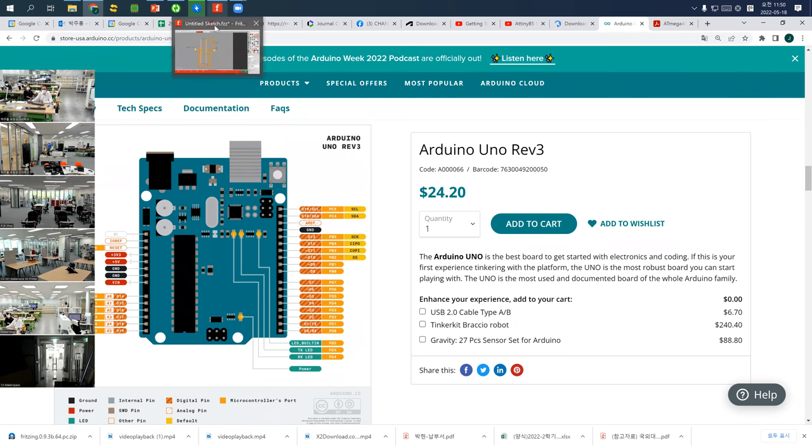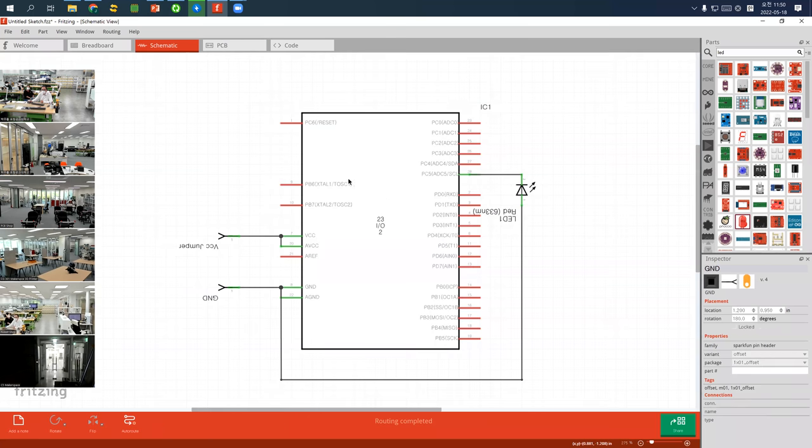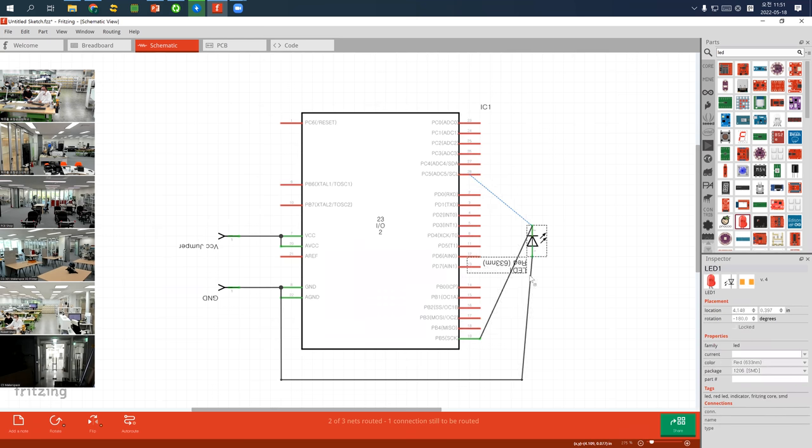So I need to go to here. Port B5 is here, so it is actually the LED. This one I delete it. This one is the pin 13. So I need to move it back here.